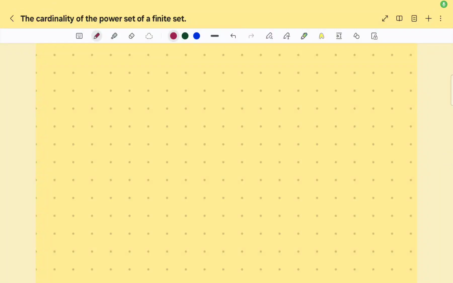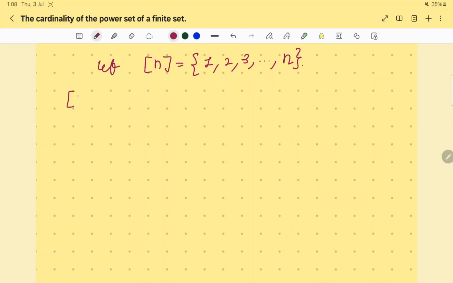So, today we are going to look at how to establish a formula for finding the cardinality of the power set of a finite set. So, let us consider box n, which is nothing but the set of numbers 1 up to n. For example, you can take box 3, which is nothing but {1, 2, 3}.